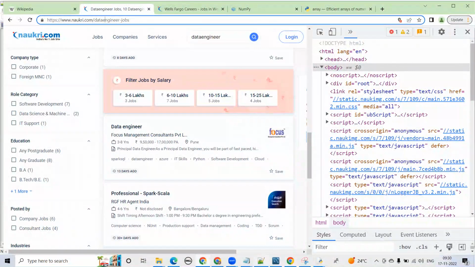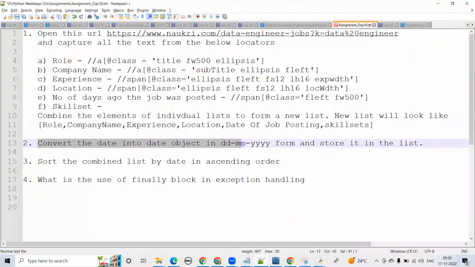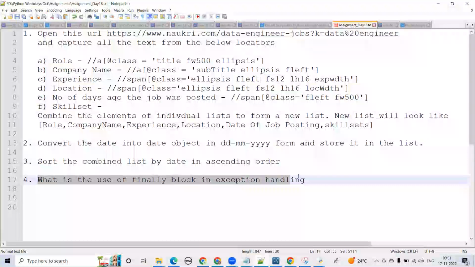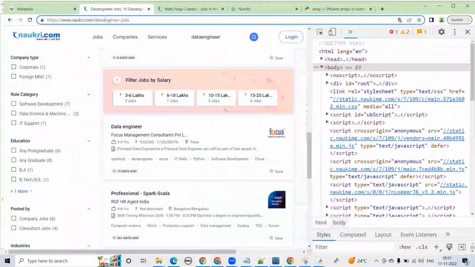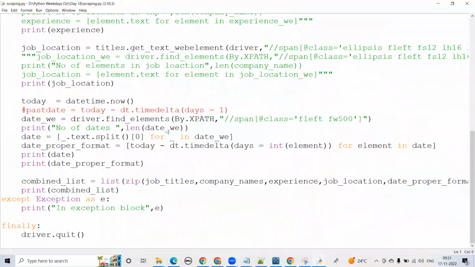This was one assignment, and the other was we have to convert the date object in this format, because yesterday we saw it was giving us in some other format, right? It was having seconds, microseconds, hours also, but that we did not want. And then when we are combining the list, I wanted to sort it as per the date. Okay. And this was the last one.